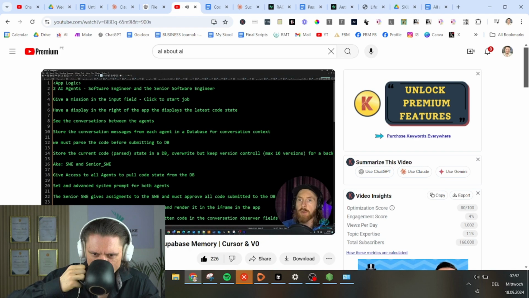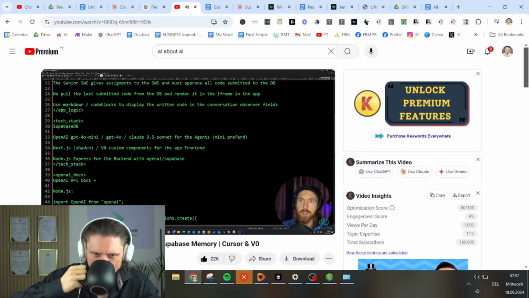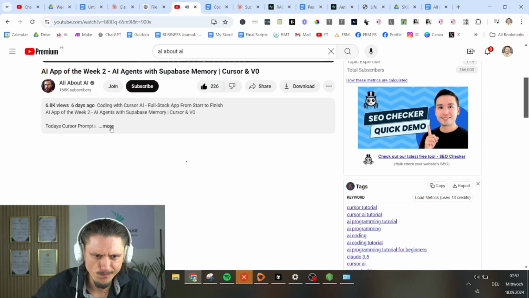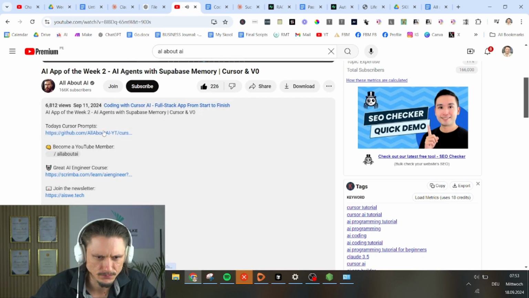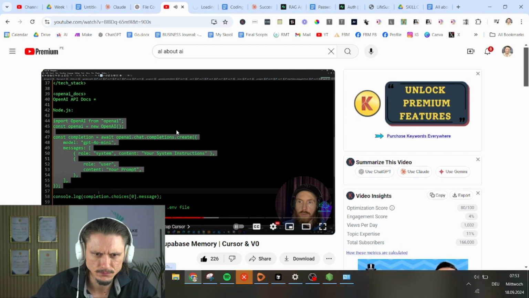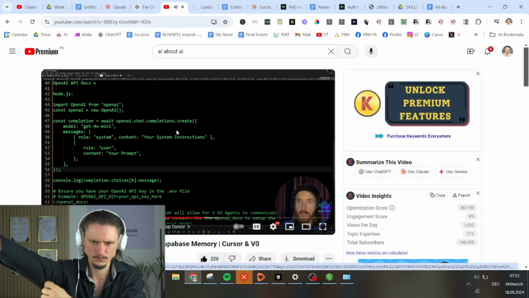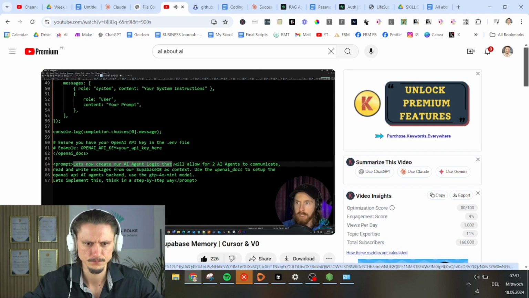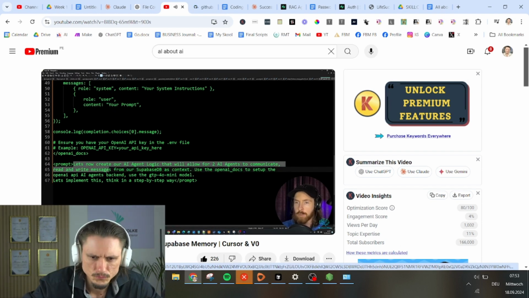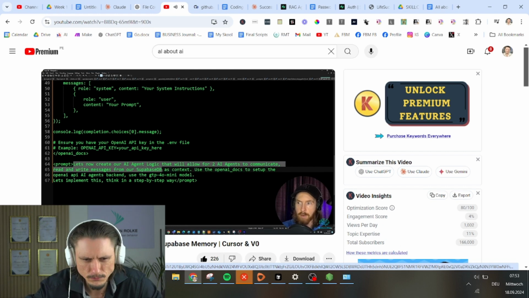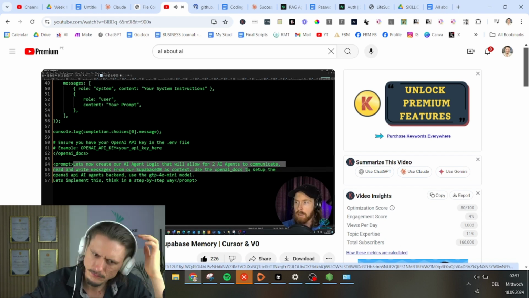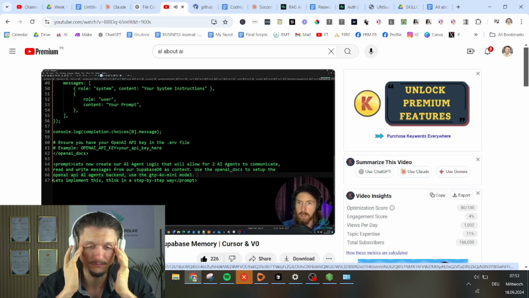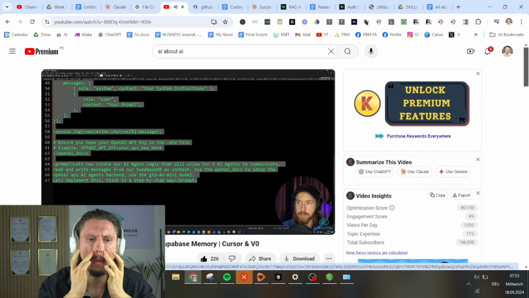Okay, so if you go back to our prompt now, you can see we basically have the same app logic, we have the same tech stack, but now I added the OpenAI docs wrapper tags here with some basic information about how to use the OpenAI chat completion API. And we have the prompt: let's now create our AI agent logic that will allow for 2 AI agents to communicate, read and write messages from our Supabase DB as context. Use the OpenAI docs to set up the OpenAI API agents backend. Use the GPT-4 mini model. Let's implement this, thinking in a step-by-step way.